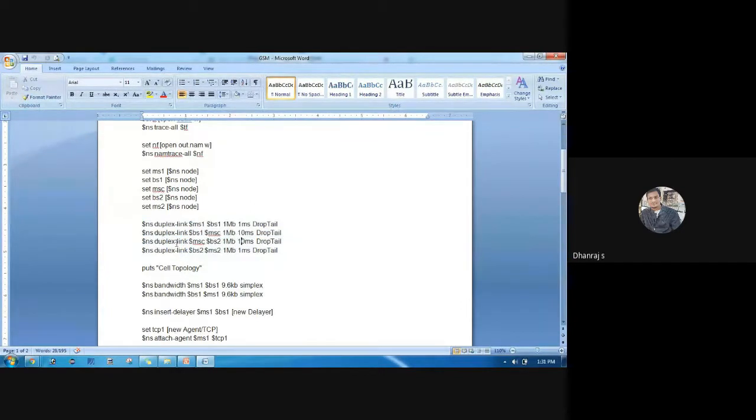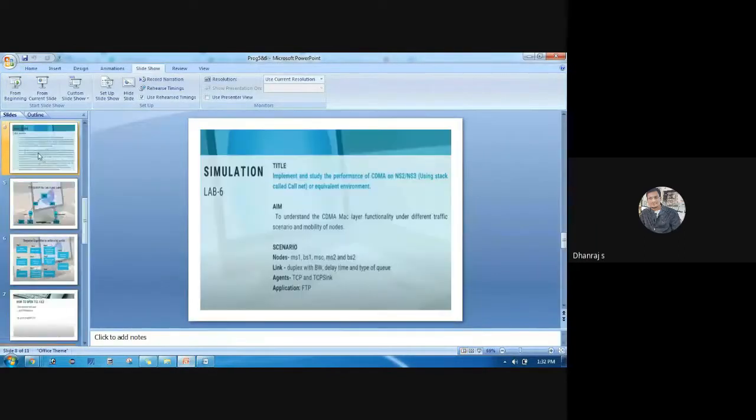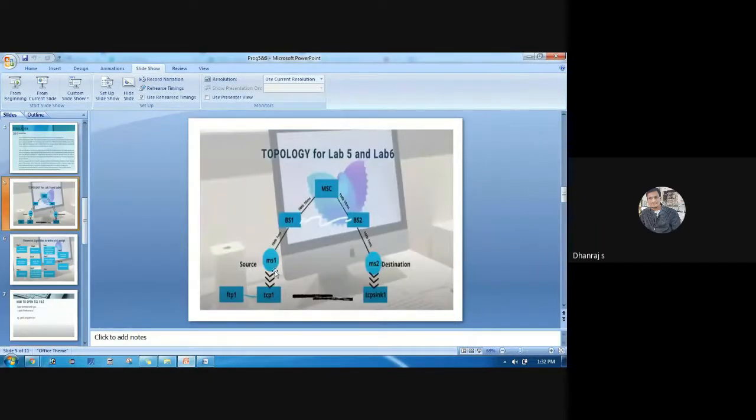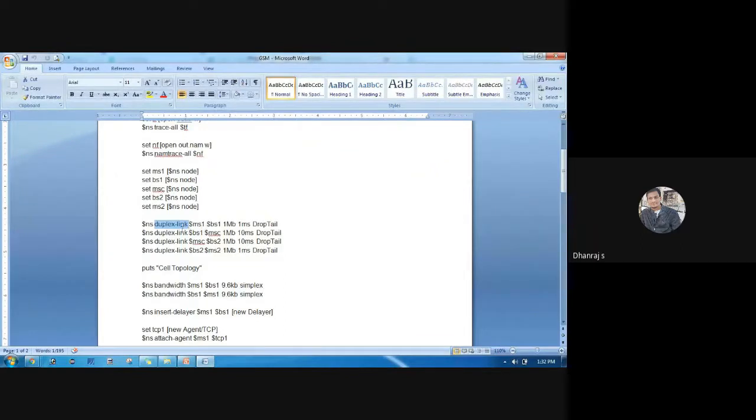What kind of link are we connecting? We are going to create a duplex link between MS1 and BS1. You can see the diagram here: this is MS1 and BS1, and this is the link I am talking about. Which nodes? MS1 node and BS1 node. The capacity I am giving is 1 MB, the propagation delay is 1 millisecond, and the queuing mechanism is drop tail.